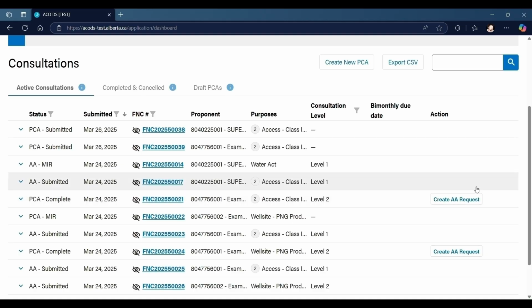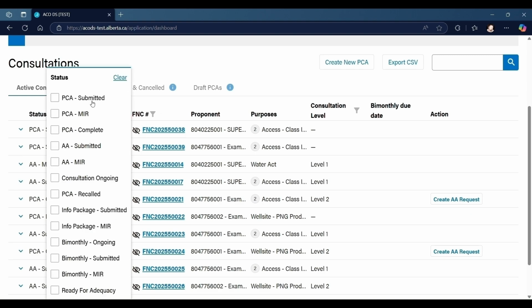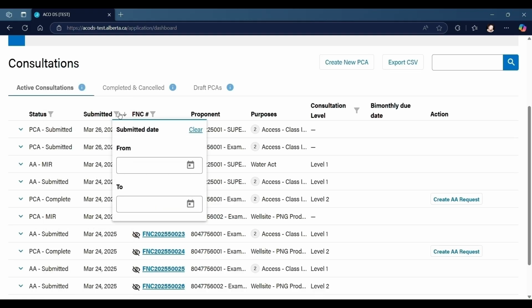In addition to the different tabs that provide you the information for your FNCs, you can filter with some of them. For status, you can filter for any level of application. For submitted date, you can see a range in the from and the to.